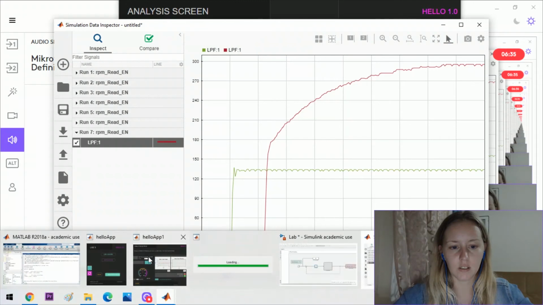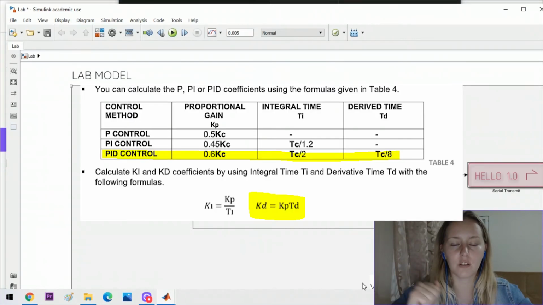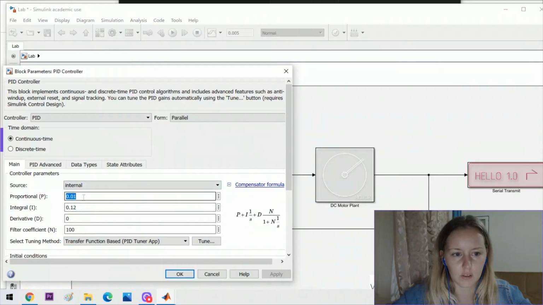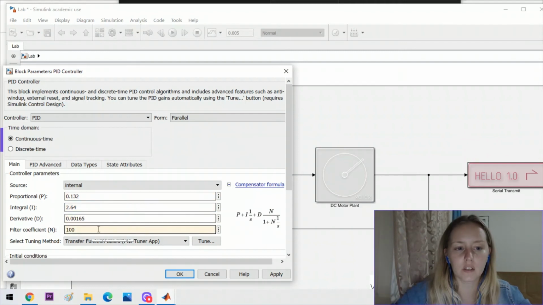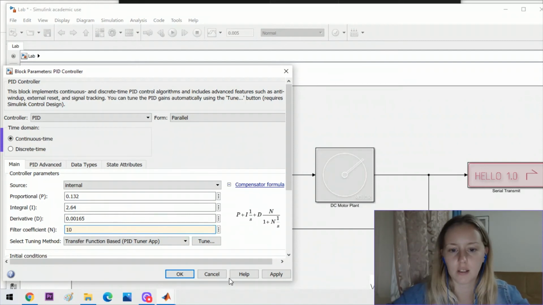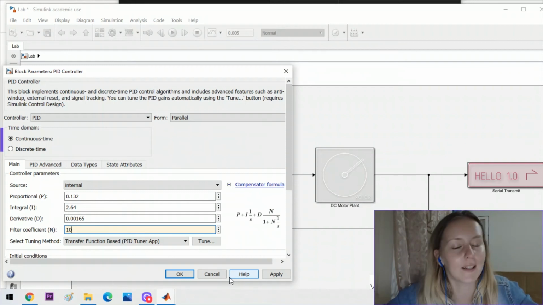Now, look at the screen please, and you can see the formula to design the PID controller. I've already done it and I got the following values. The value of the proportional controller is 0.132 and the value of the I controller is 2.64. The value of the derivative controller is 0.00165, and the value of the filter coefficient shouldn't be 100 anymore. Let's put it at 10 to make it work. If you want to know the reason why, please look at the comments under this video where we are explaining.